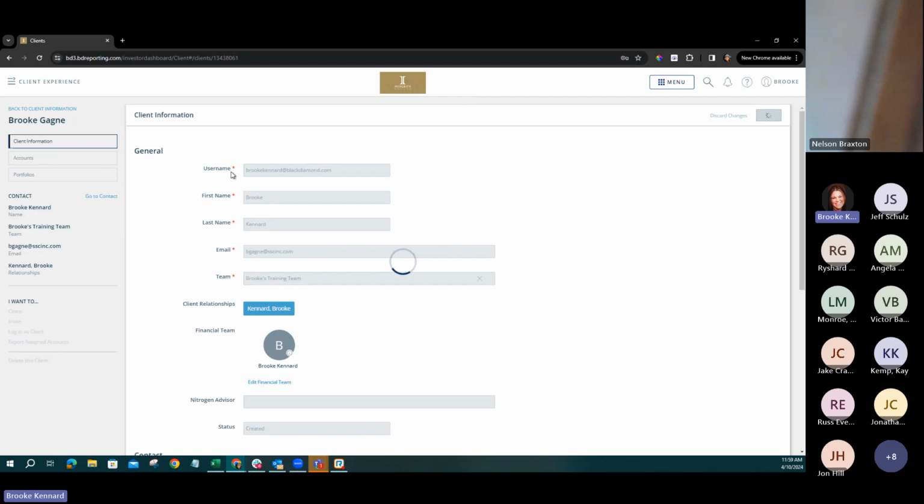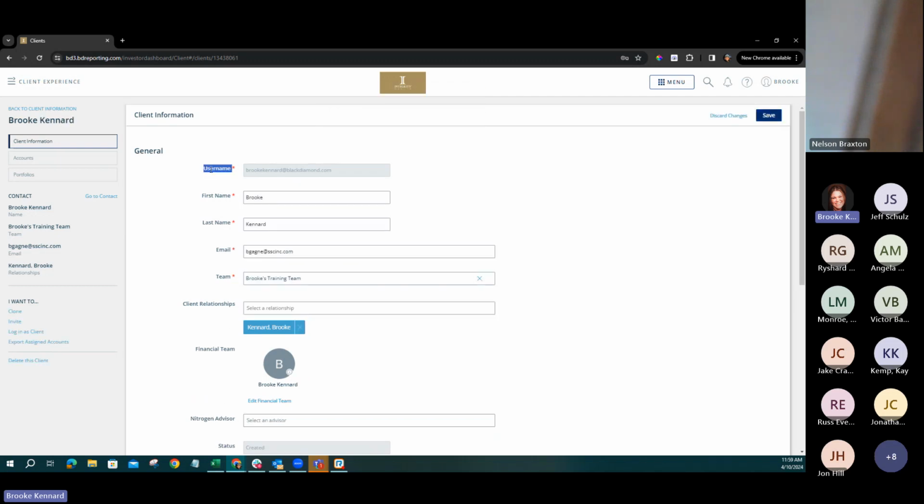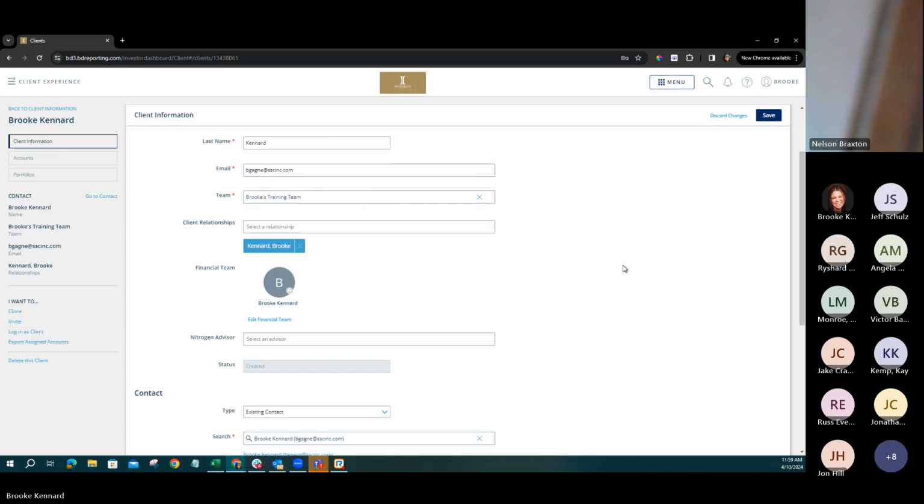One thing you'll notice is that the username is locked in. Once a username is assigned to a client user, the end client cannot change it and the firm cannot change it. That has to be done on my side, because we have to search globally for username availability. So we do have to change usernames on behalf of a firm. That's why that's grayed out right there.